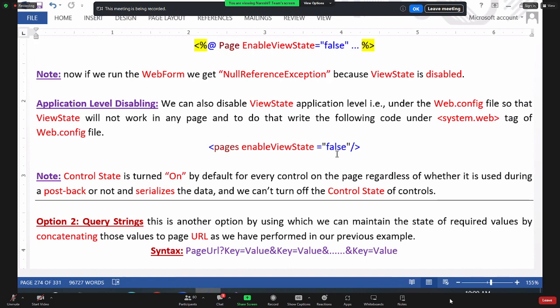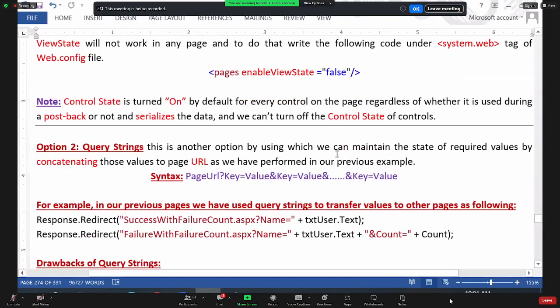Did you understand or not? What is the control state? Our controls also maintain the state of values. That cannot be disabled. Remember, disabling view state means only the user storing values in the view state is disabled, but controls maintaining the view state cannot be disabled. I've listed it in the note there, you can see. Control state is turned on by default for every control on the page, regardless of whether it is used during a postback or not, and it serializes the data. And we cannot turn off the control state of a control. That is not in your control. Remember, it's a very, very important question in interviews.